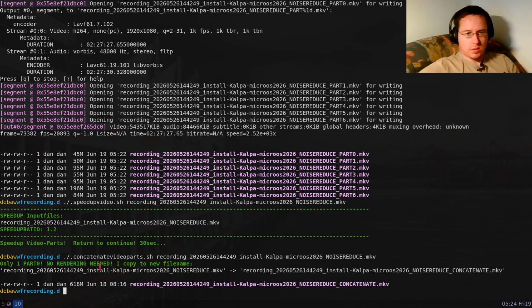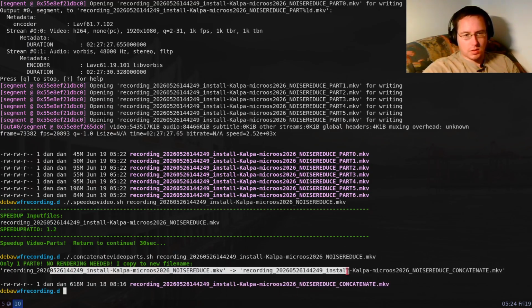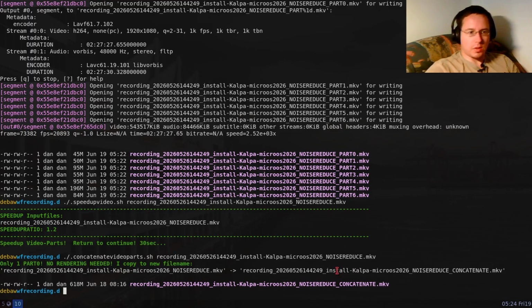script, and then you see here in this case I have given only the one file. So this is why I have this output, and he is just copying, in this case, the file name, because when I only have one part, only a short video, I don't need to concatenate anything.